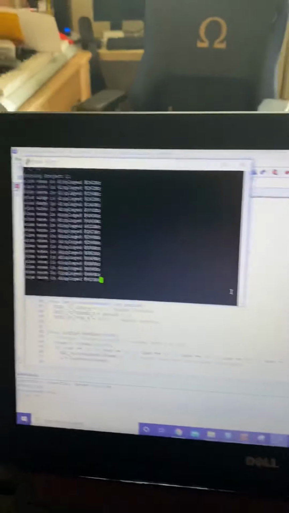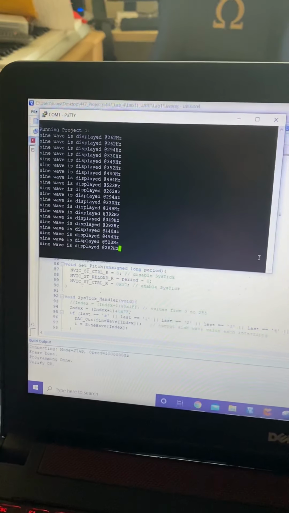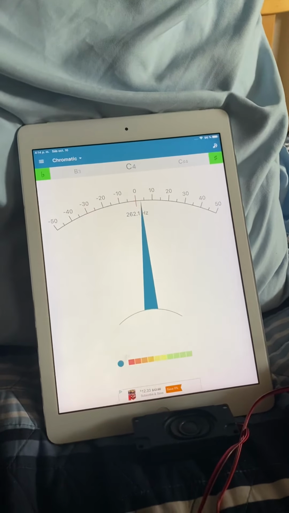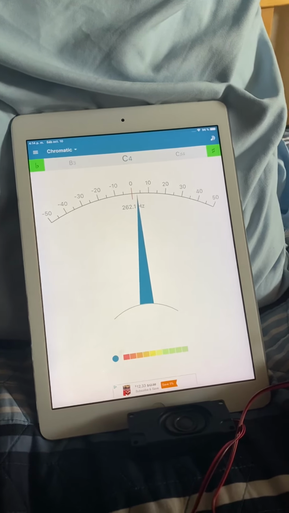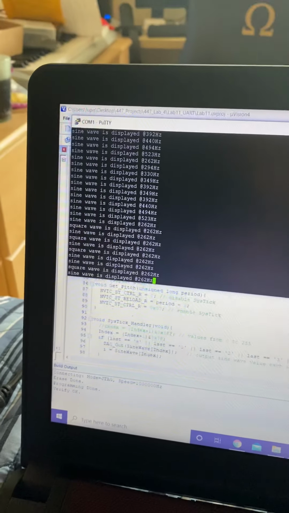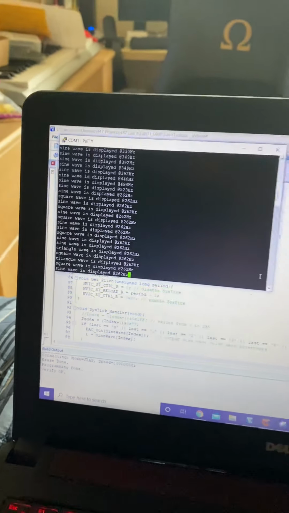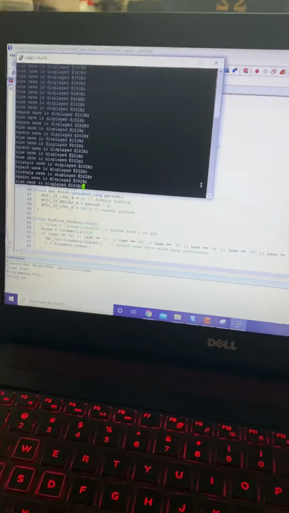Now, the other functionality of it is changing it between the sine wave and the square wave. So this is back at 262 hertz of a sine wave, and if we change it to a square wave, you see that the frequency here doesn't change. However, the wave is changing between a sine wave, square, and triangle. And that is the bulk of the project.